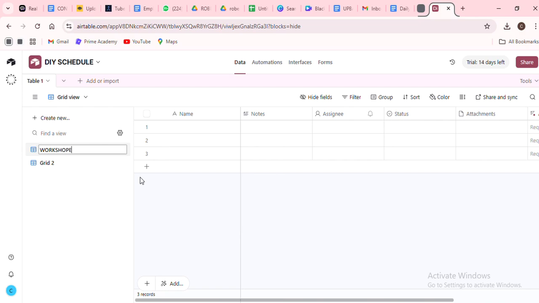Next, we'll start adding records to our tables. In Airtable, a record is a row of data in your table. Click on the plus Add Record option to start inputting your workshop details. This helps us because these records will serve as individual entries for each workshop, making it easier to see the details at a glance. Once you've added your records, you can customize your view.